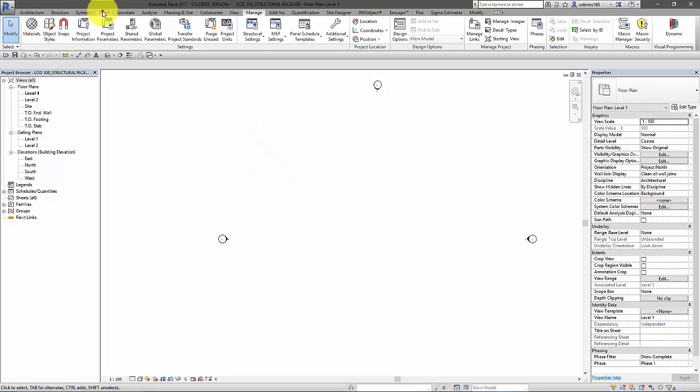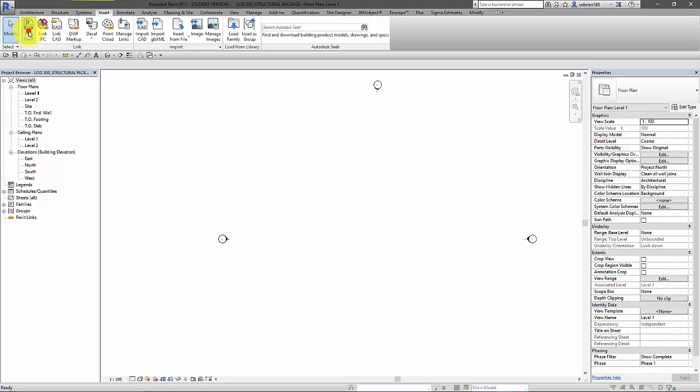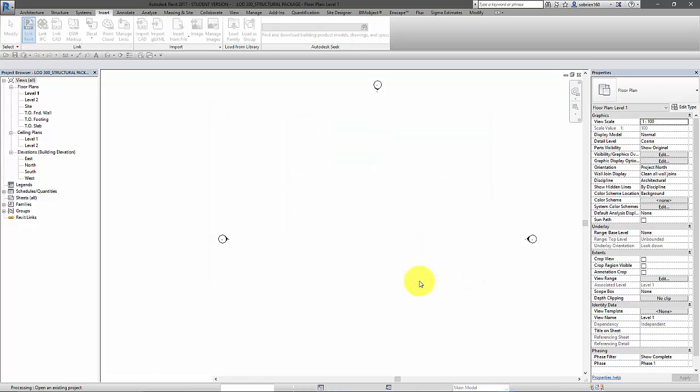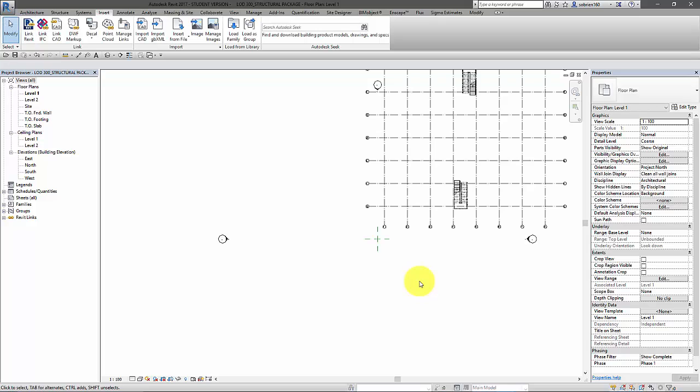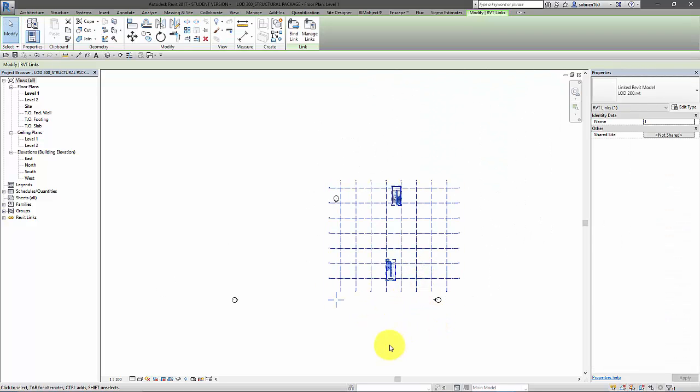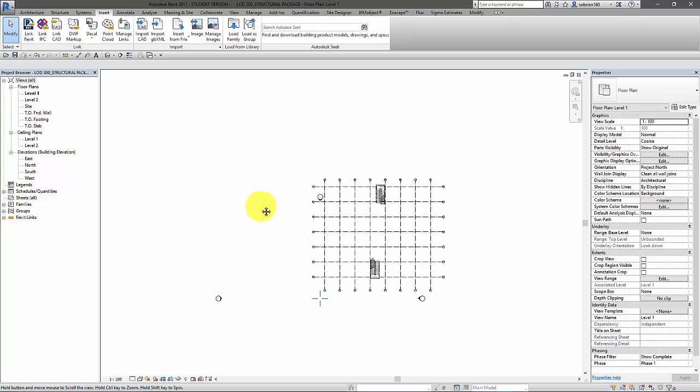So I go into Insert, Link Revit, and there it is, LOD 200. And I'm just going to say auto origin to origin. Now that just means 000 to 000, so the two of them are the same. And press open. So now it's come in as a linked file. There it is there.